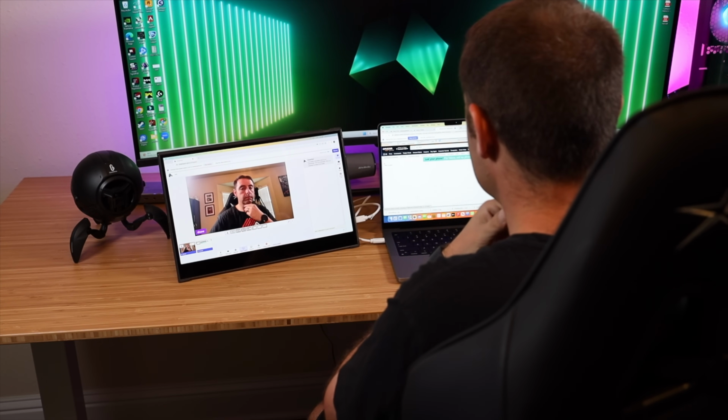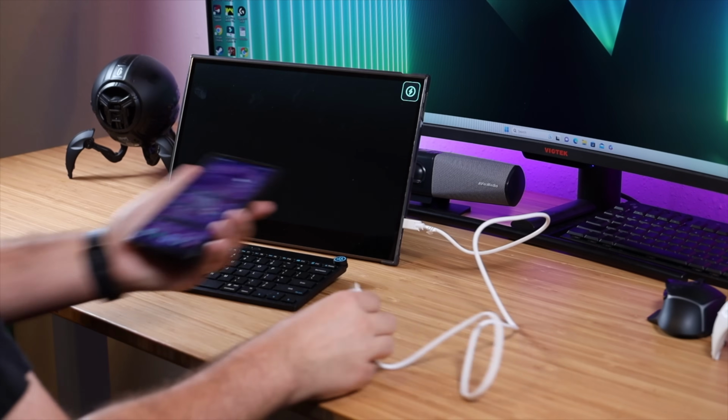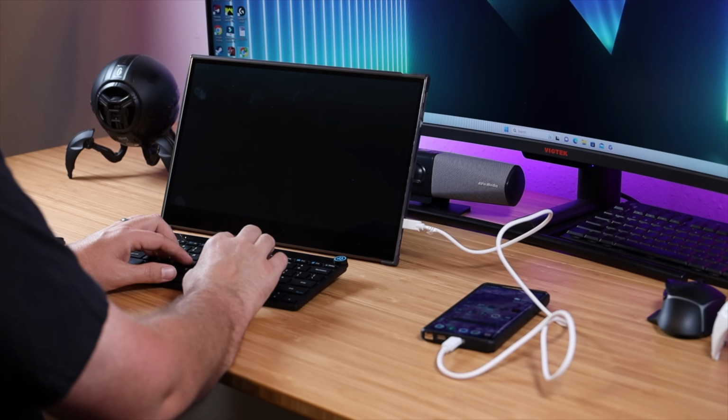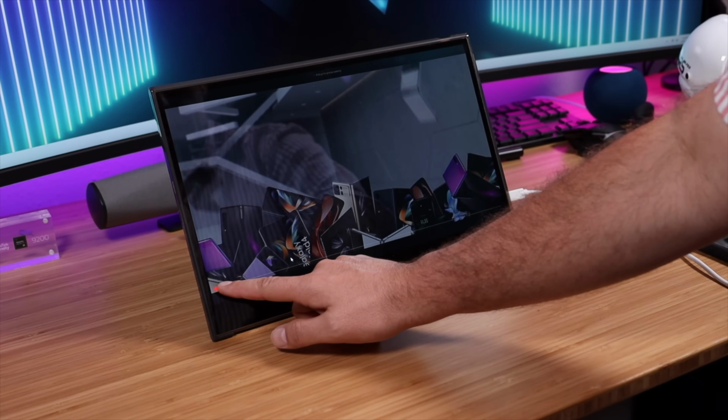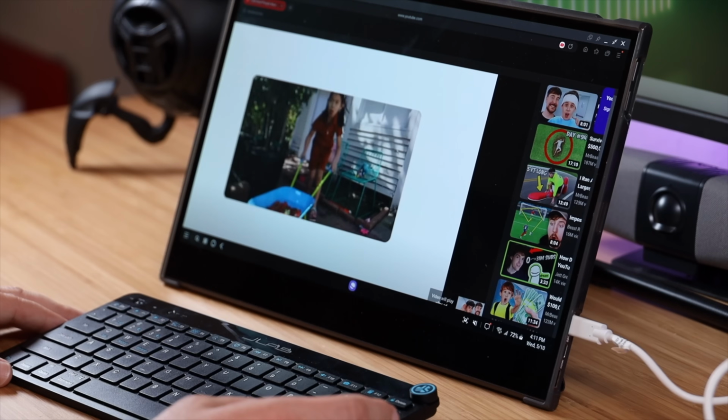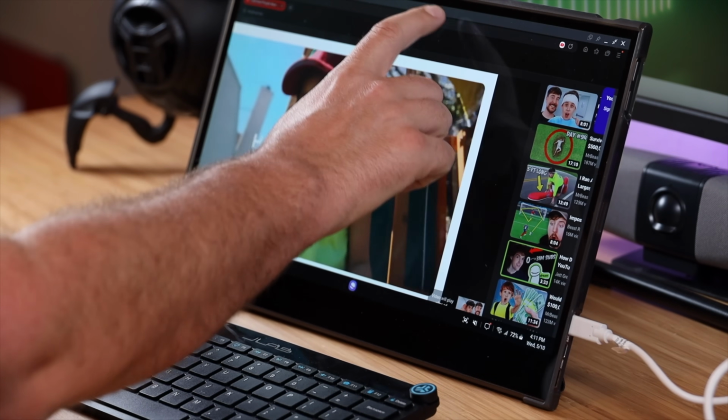Also really love the fact that this had 10-point multi-touch, so when I did want to use this with DeX on my Samsung devices, I didn't have to carry around an extra keyboard and mouse, which just made this super portable. It's like the most portable desktop setup that you could possibly have.